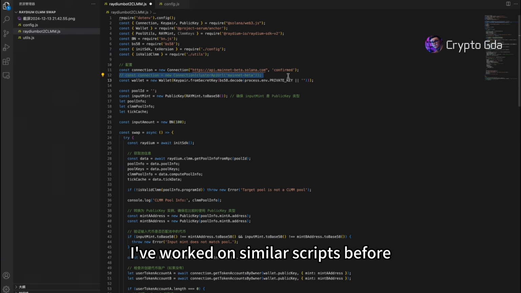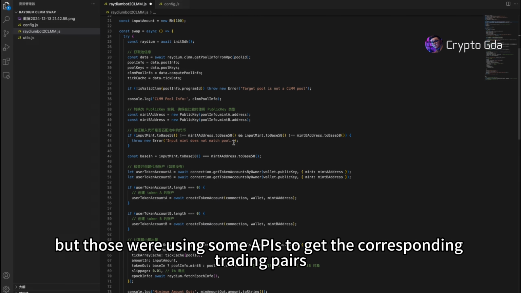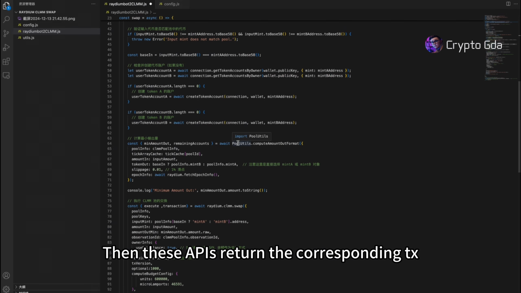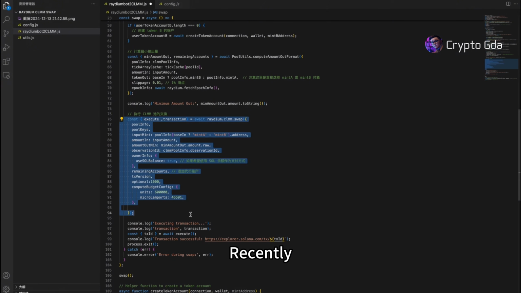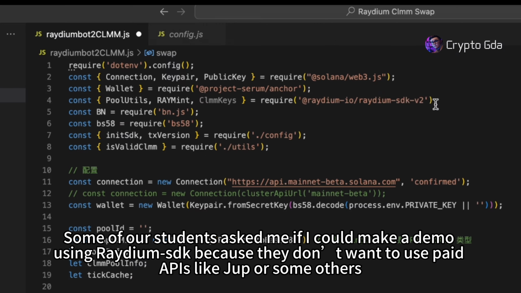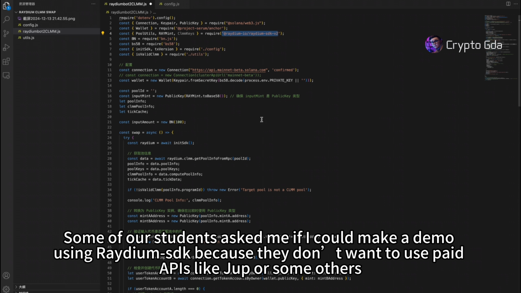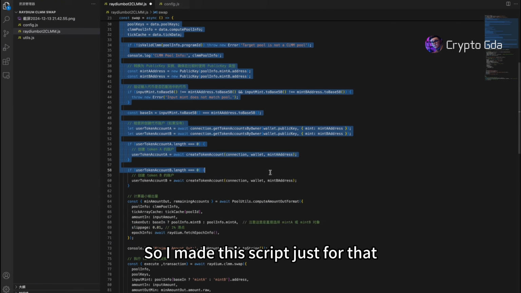I've worked on similar scripts before, but those were using some APIs to get the corresponding trading pairs. Then these APIs return the corresponding TX, and we do a signature and send it to the blockchain. Recently, some of our students asked me if I could make a demo using the Raydium SDK because they don't want to use paid APIs like JUP or some others. Sometimes it crashes, right? So I made this script just for that.